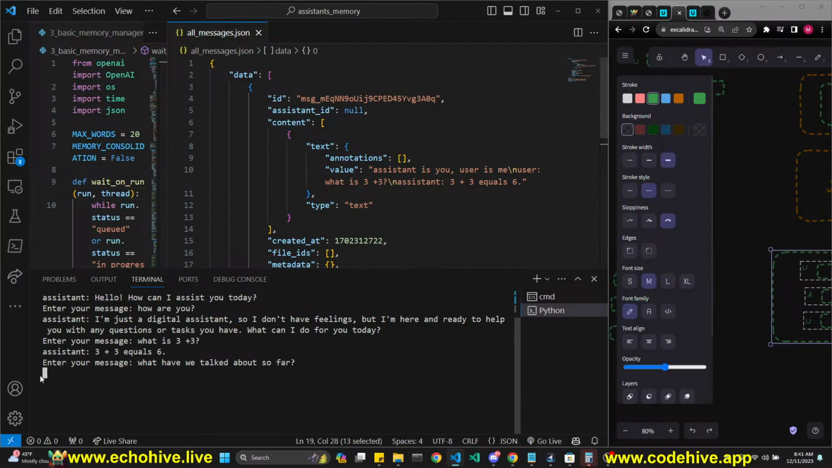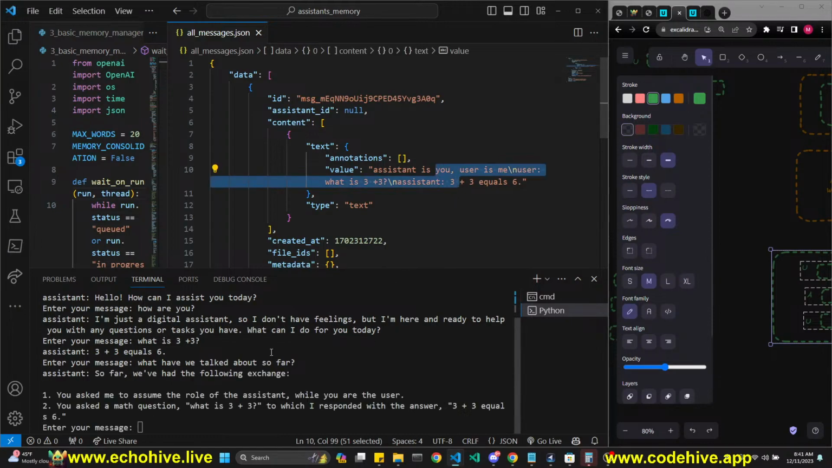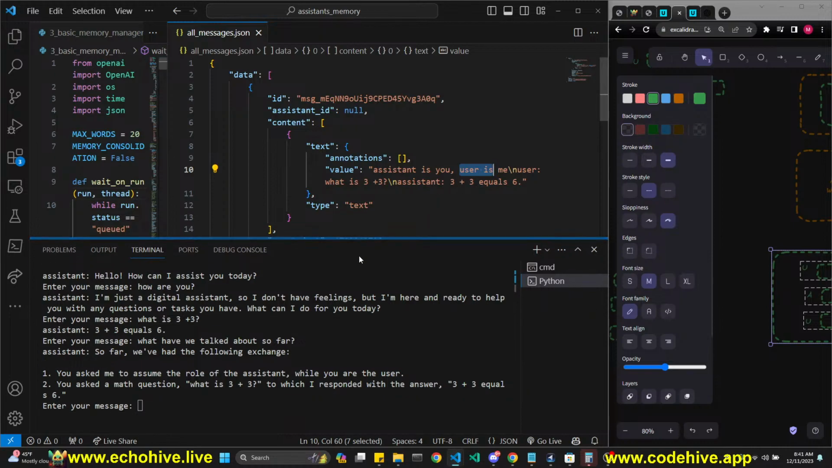So what happened in the past is that it knows these things, but it says we didn't talk about these things, okay? That's why I'm inserting this: assistant is you, user is me. Actually, sometimes with this, it still does that, and I made a modification in the other files, which we might edit here. So it says, so far we had the following exchange.